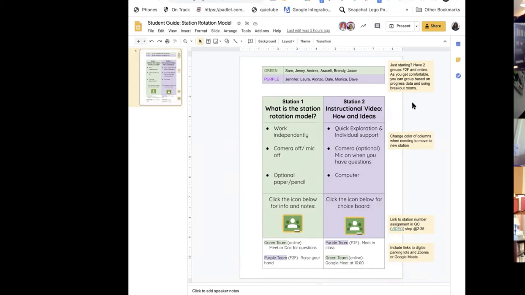So you have this all set up. I have the template for you too. There's different templates in there, but always feel free to make a copy, like file, make a copy. If you see something you like, let me know and I can share it with you. But you'll have your group set up. You'll have your station set up.